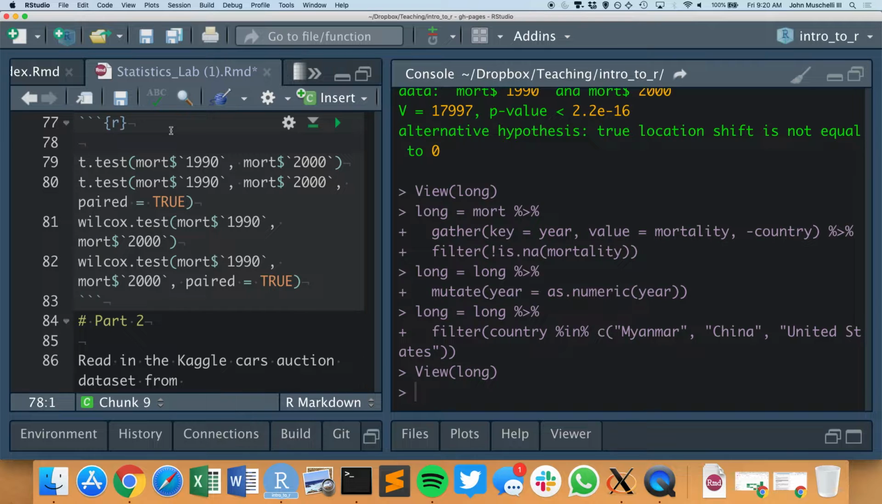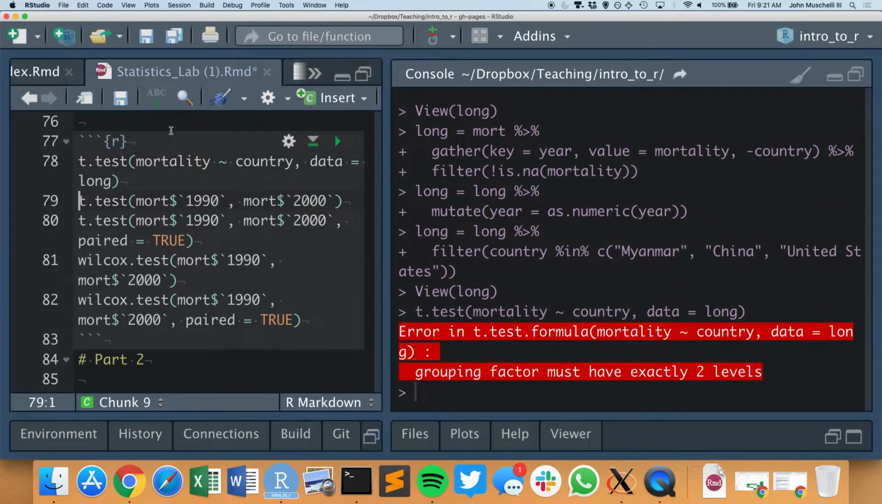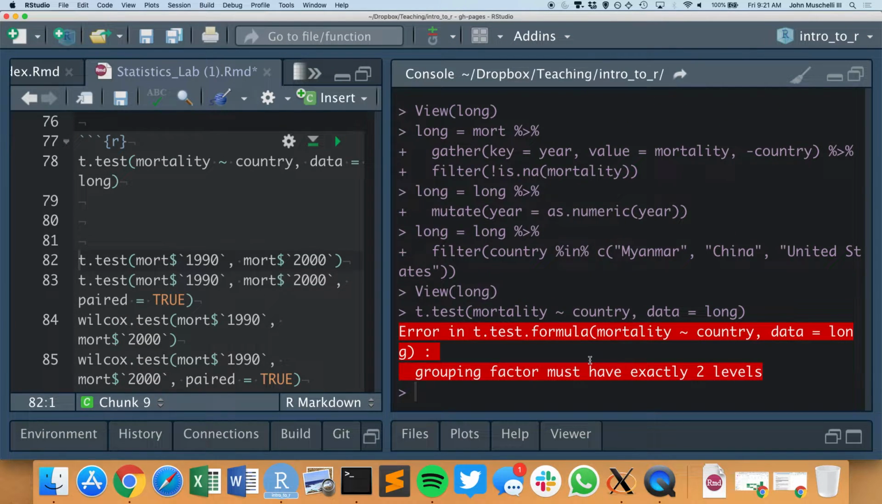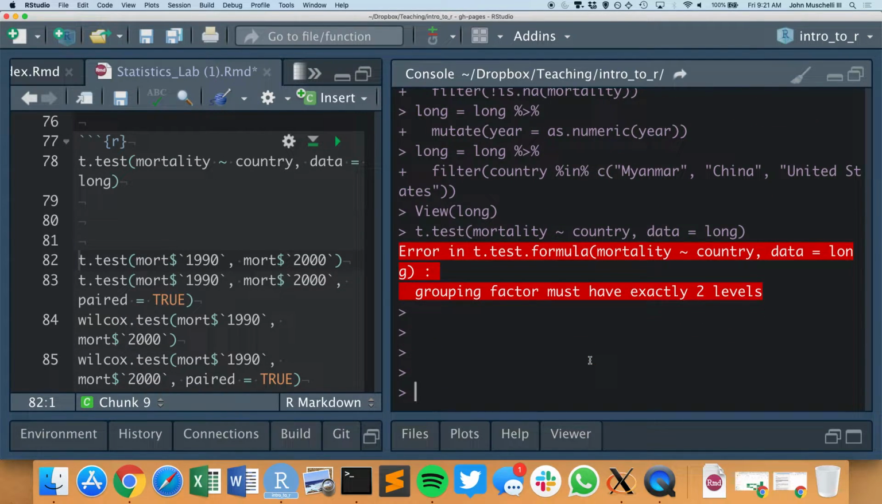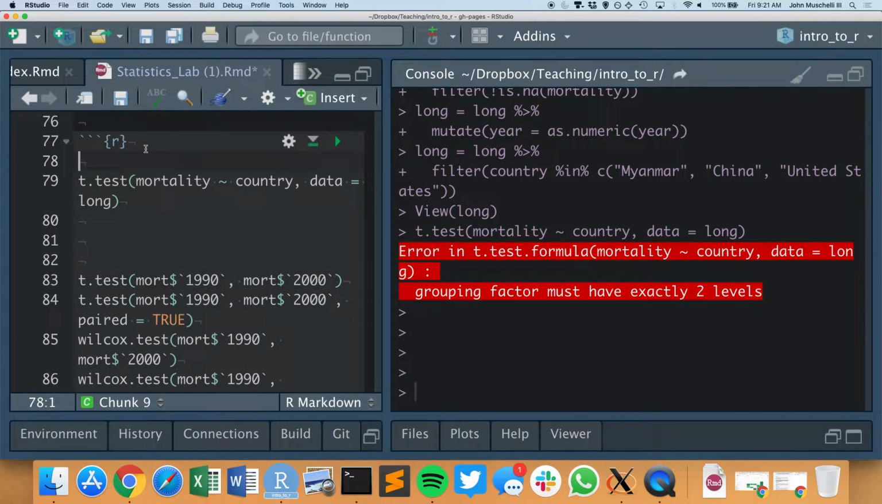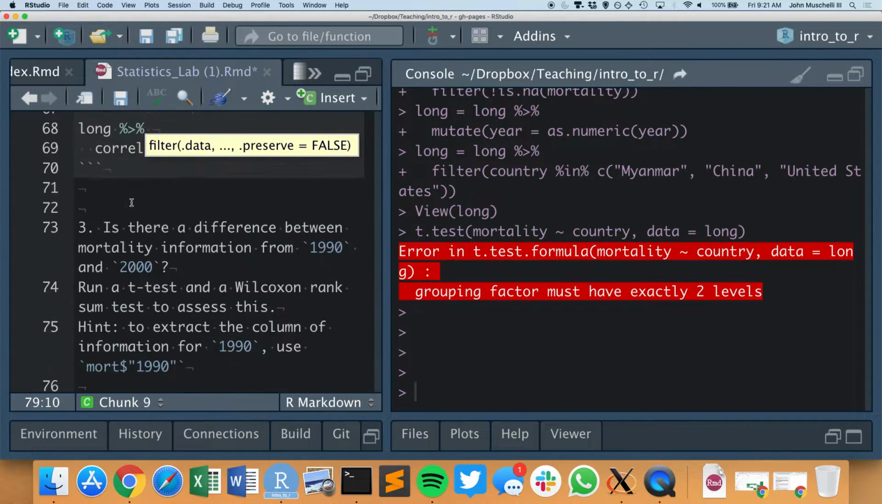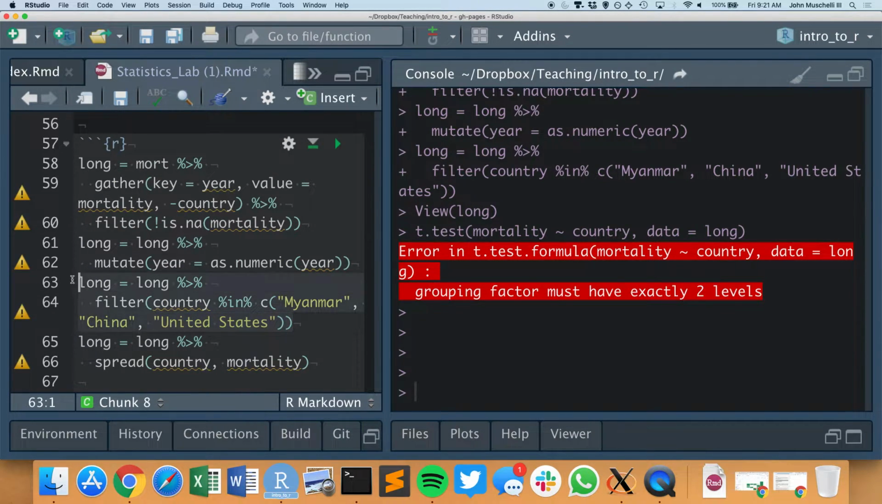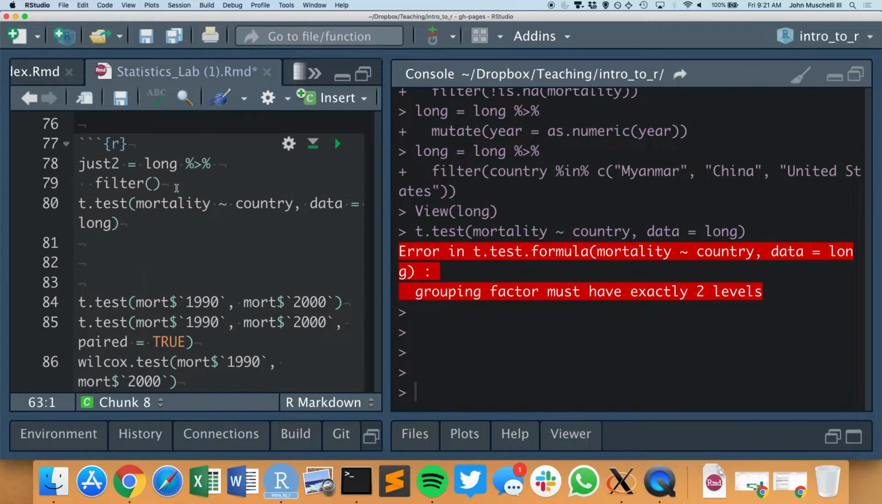If I did something like, for example, a t-test, and I want to do mortality as a function of country, data equals long, it's going to yell at me, and it's going to say grouping factor must have exactly 2 levels. That's because I have these 3 countries in there. But let's say I filter, and let's just say country is in China and the United States.